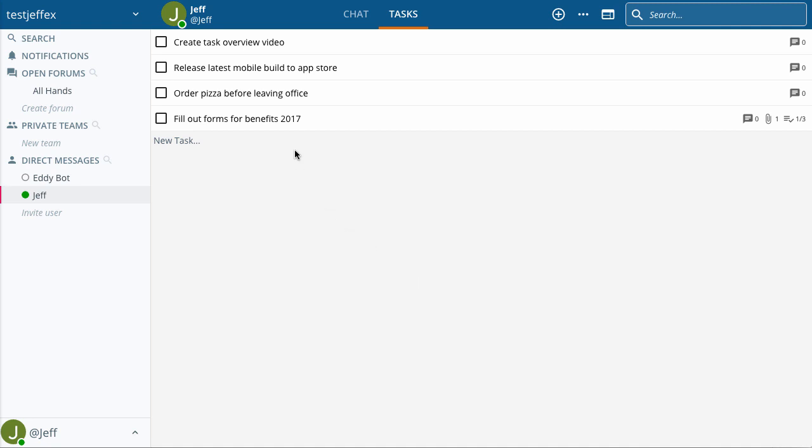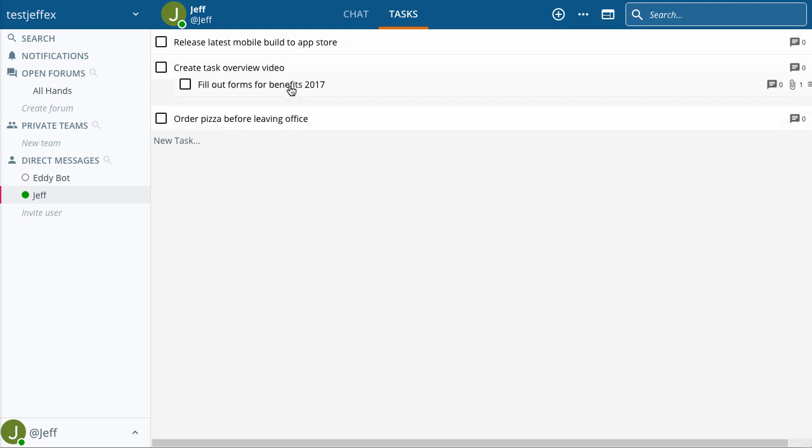Next, I want to reorder a couple of the items in my task list. I can do this by simply dragging and dropping right from the list.